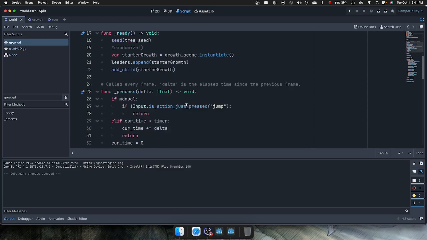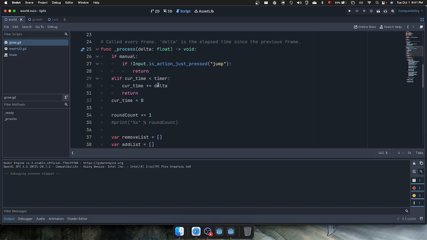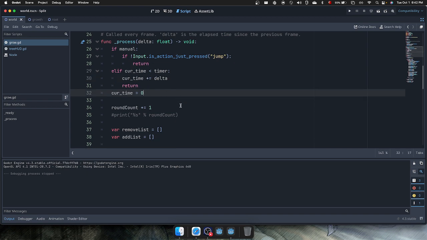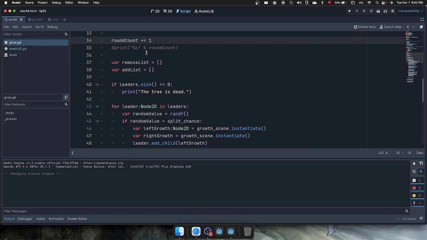And the timer just uses a little timer logic. So we're counting up. We have a current time counter, and if it's less than the timer amount, we add to it and return. Get out of the function. Don't do any updates. So this delta is helping us accumulate a chunk of time. And when that chunk of time is more than the timer, we're off to the races. Once we've accumulated enough time, we set current time to 0 to reset the counter. Then we implement a round counter, which you can print in the console if you so choose.